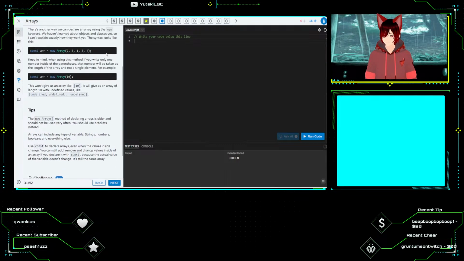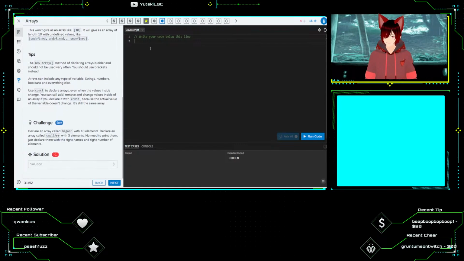That's pretty interesting, actually. That's a pretty interesting way of explaining it. That's another thing that I don't use often enough. But maybe it's very situational. The new Array method of declaring arrays is older and should not be used very often. You should use brackets instead. Arrays can include any type of variables, strings, numbers, booleans, and everything else.